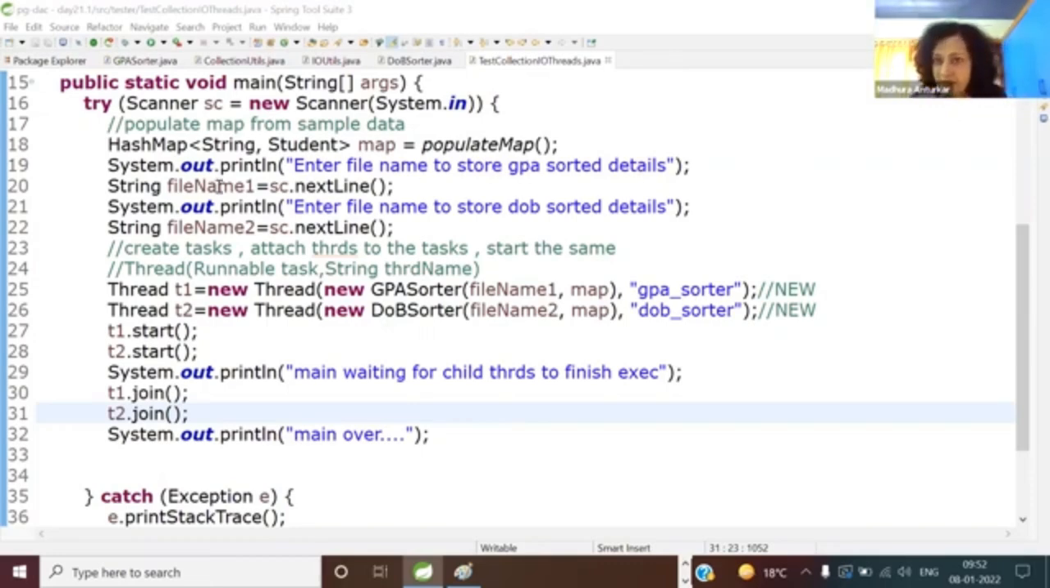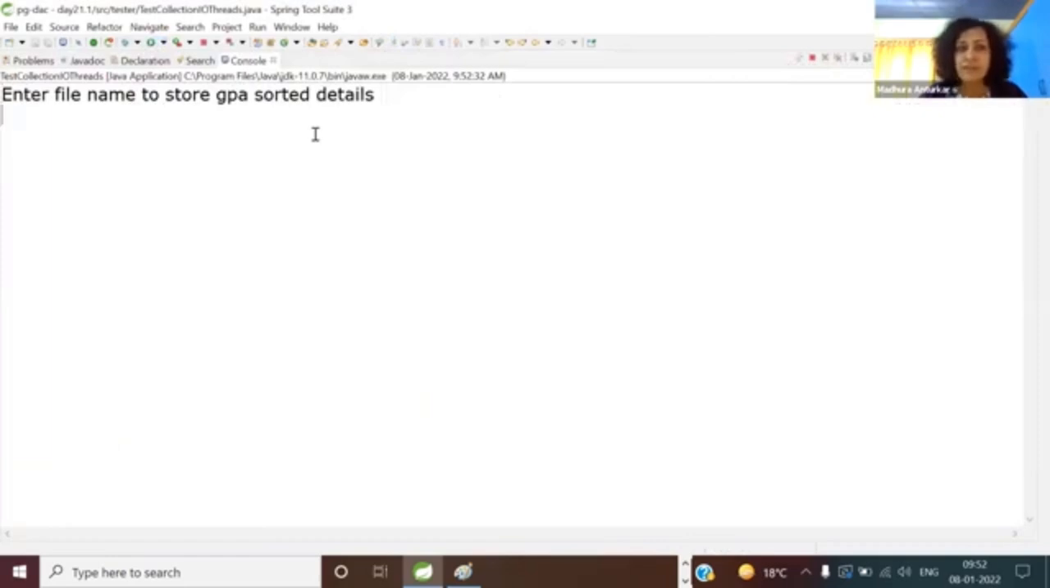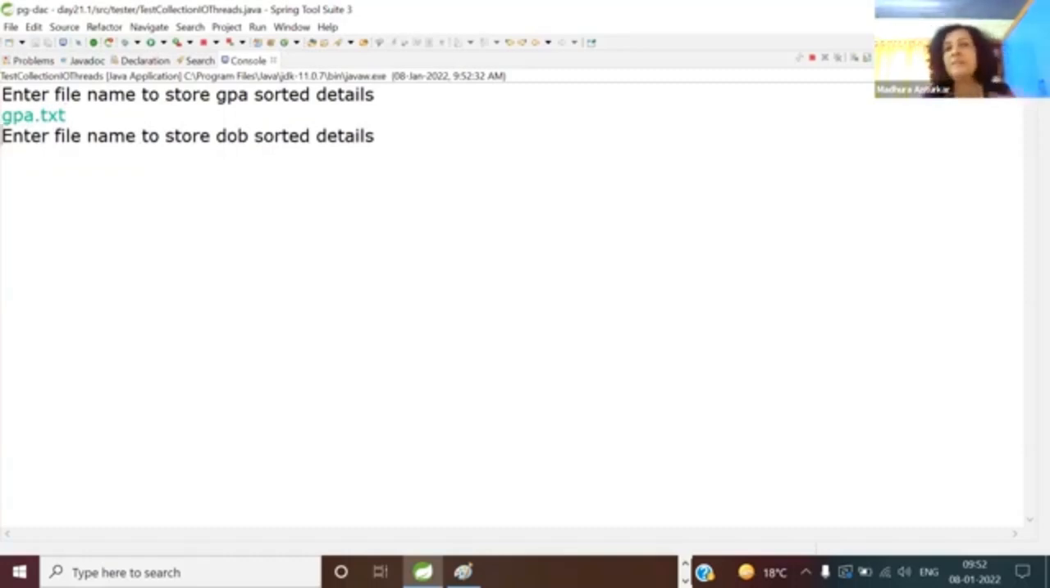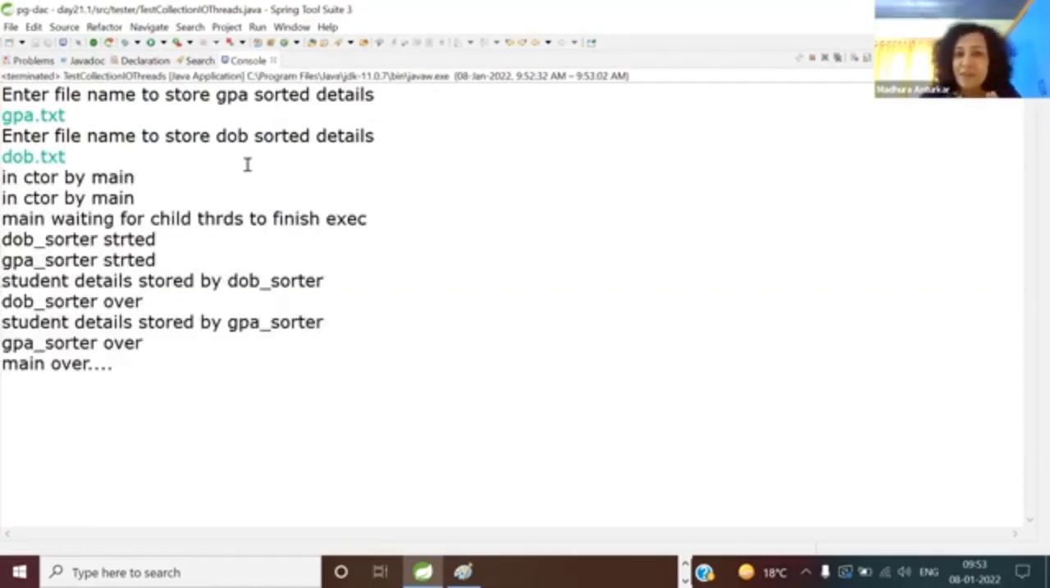So let me run this first. Wait for a minute, because if you make mistakes in giving the inputs, everything unnecessary will fail. Okay, so here, enter the file name. So let's say GPA based. So I'll say GPA.text something. Here, when you say next line, you are reading the whole data. I'm not giving any white spaces. But if you even give white space, it should work. Don't focus on next and next line. You've got better things to focus on. And here, suppose I say dob.text. I'm also checking. So now see this.